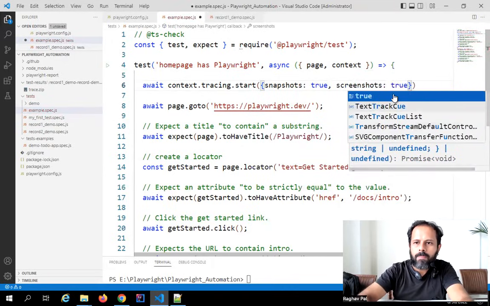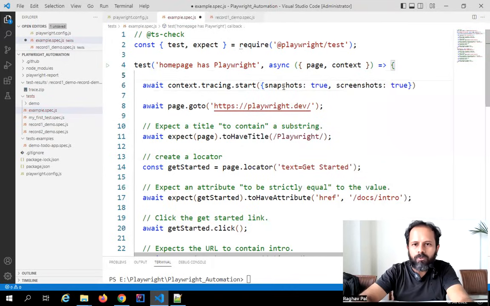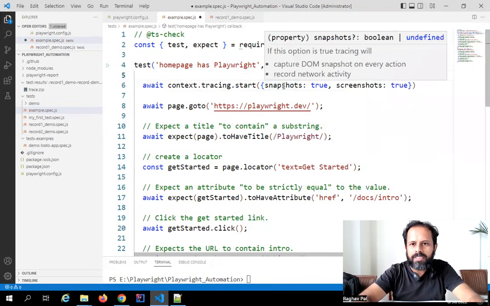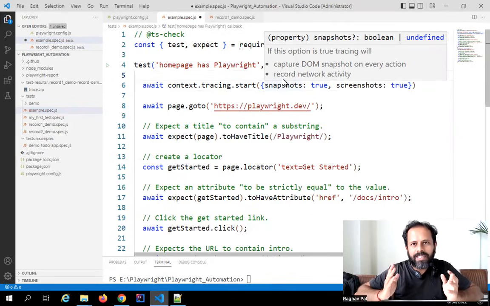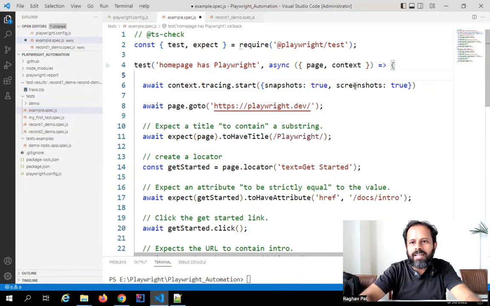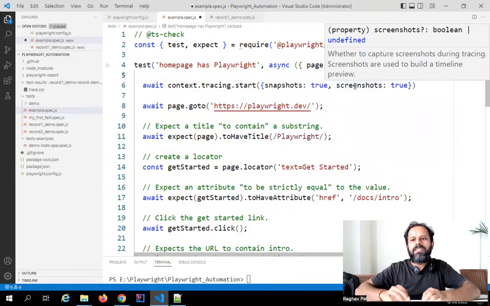Okay. And if you want to see the difference, if you hover over the snapshots, you can see this will capture the DOM snapshots on every action. So if you have seen in the trace viewer, we could see the before, after, action, what was exactly the snapshot before, what was exactly the snapshot of the application after this action, all that is coming from snapshots. And the screenshots will capture the screenshots during tracing.